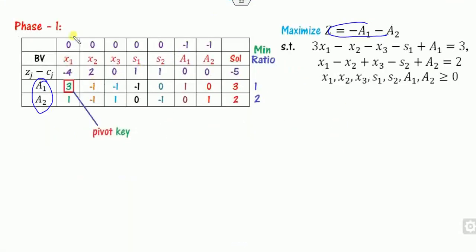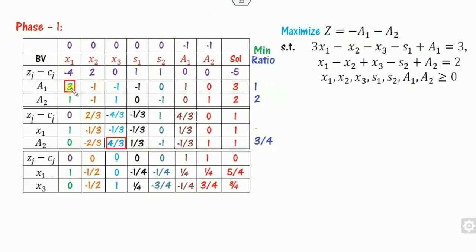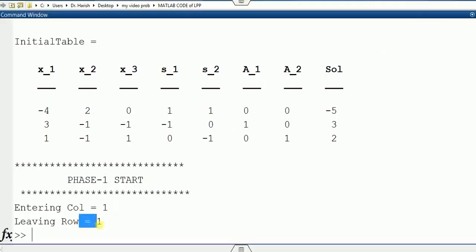So you can see that in this PPT. You can see that the minimum ratio is 1, and the second row is the minimum. So the leaving row is the first row. Look at that, the leaving row is my 1. Okay, so now, once you find the entering variable and the leaving variable, you have to find the pivot element.